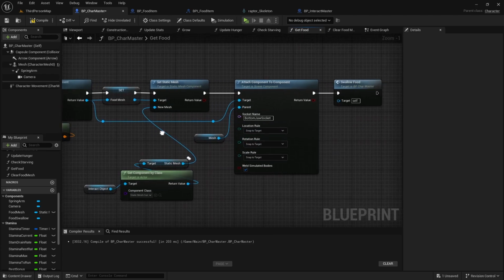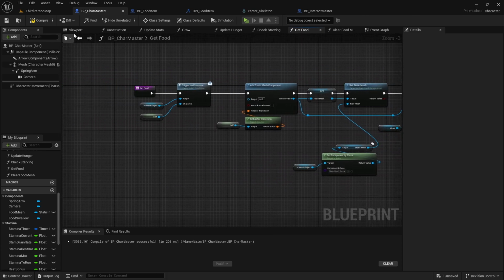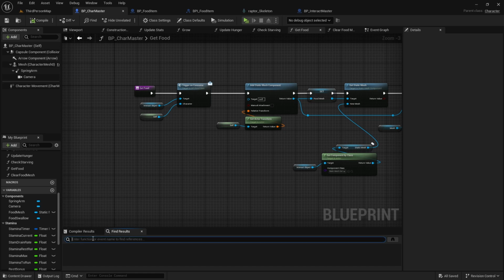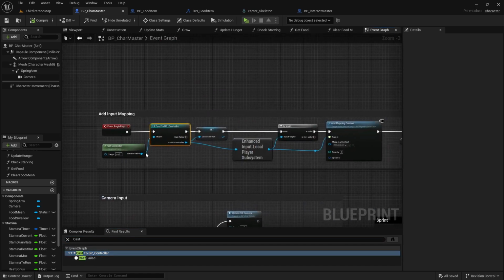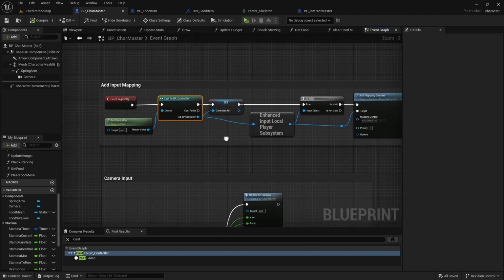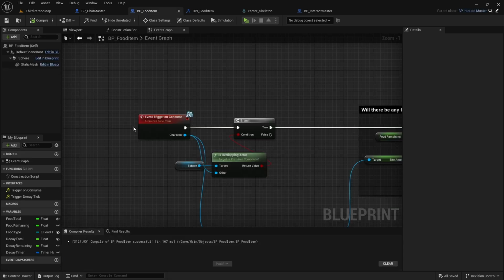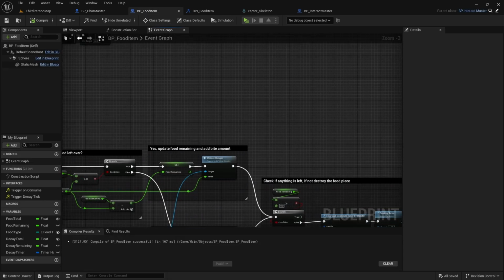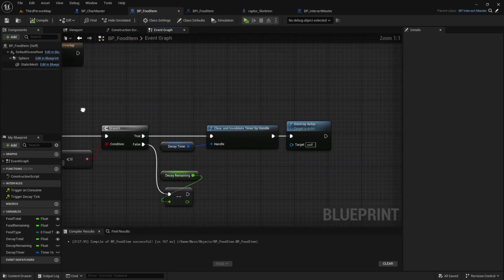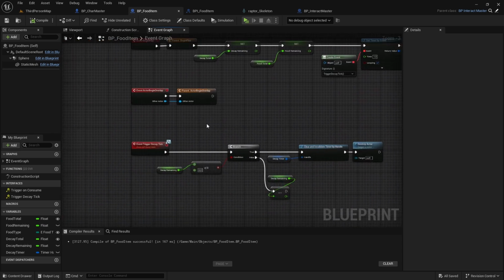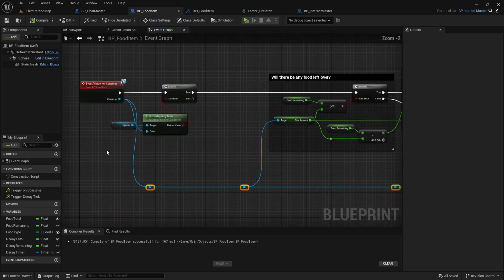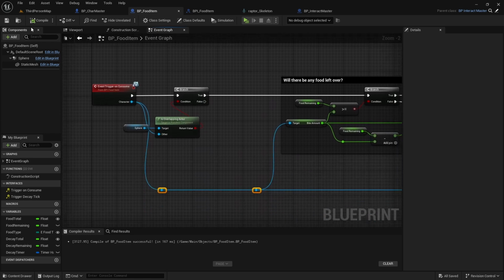Okay, so let's see if we have any more casts. Let's go down to here, our search. Just type cast. Okay, so the controller we do want. That's fine. Don't worry about that. But I think that's the only cast we have in here. And then let's go to our food item. I know we have some casts to the character too. Let's see. For the character, I don't think we... Well, yeah, let's just do it.